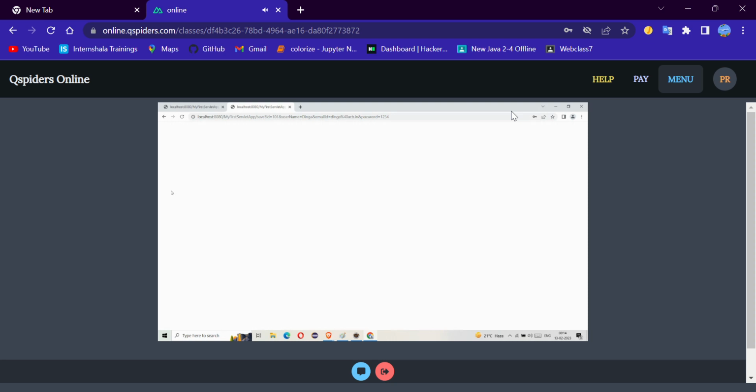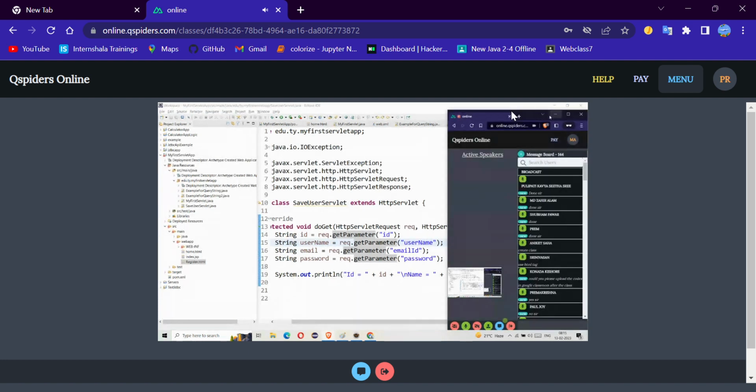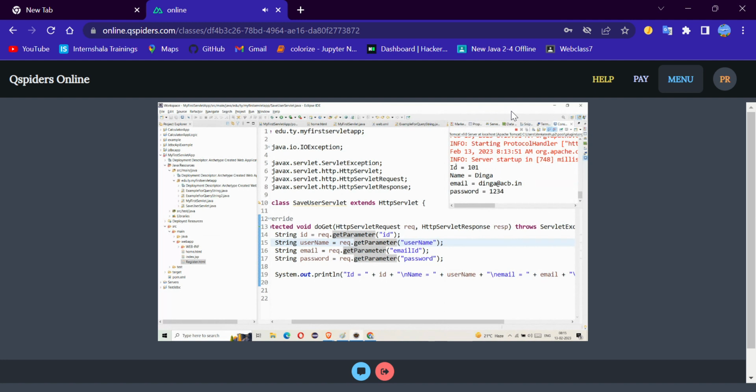So you can see here, the name, email, and password I have given will be present in this URL, right? Let us see in my console whether that has been printed or not. Yes, I'm receiving the ID. Here in the console, you can see, guys, the ID I passed, 101. The name I have given as Dinga, the email as dinga at abc.in, and the password I am passing as 123.